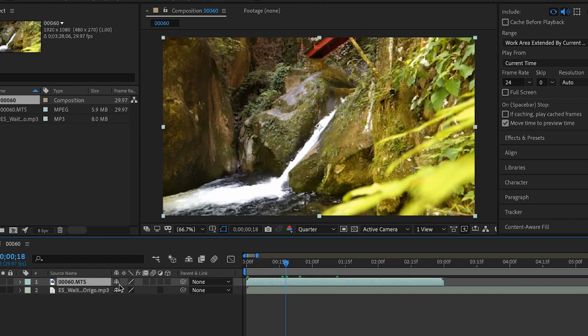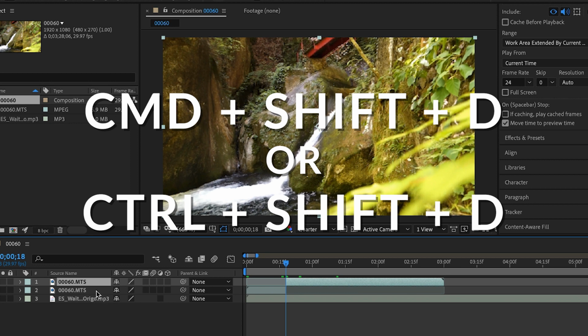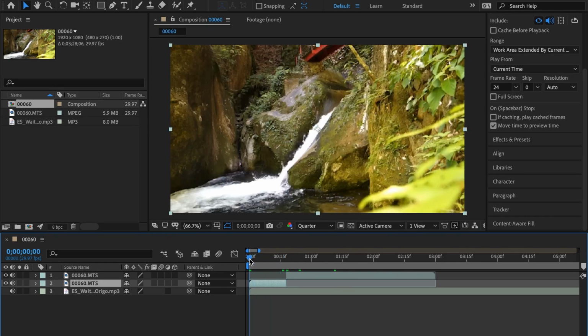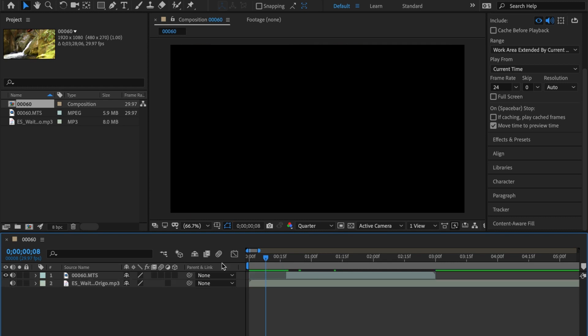All I'm going to do is select the video, press Command Shift D on my keyboard, and what that did is that created another layer. So this is still the beginning of the clip. This is the portion of the clip that I want to get rid of though. So I'll just delete that part.